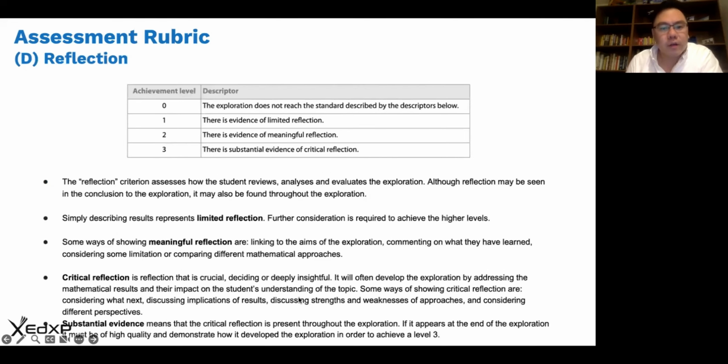Critical reflection is worth 3 marks. To score the highest marks, your reflection is assessed throughout the report. It must be crucial, it must be deciding, you must make key conclusions, and it must be very insightful. It will often develop through your mathematical results, and how you actually discuss and reflect on your key results. If you're striving for substantial evidence, then the critical reflection is seen throughout the report.